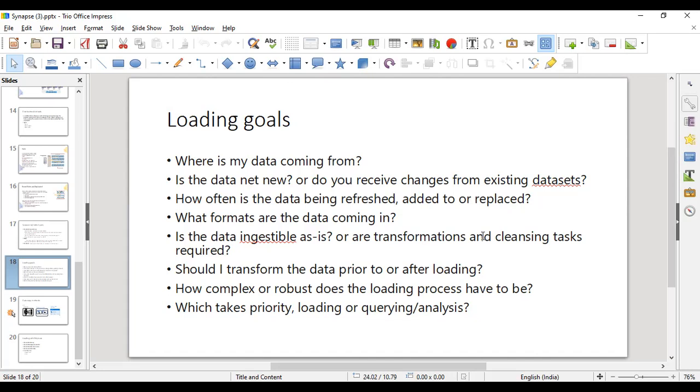Based on that, you need to design and load the data. Okay, so these are the simple loading goals which you have. So based on that, you will design the tables and your architecture, then you will get the data.